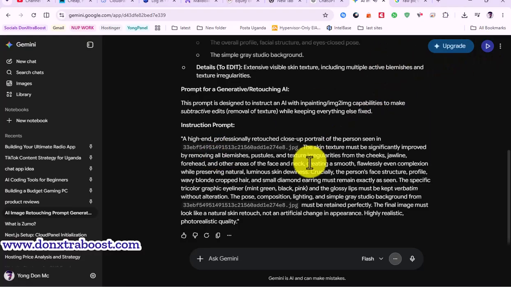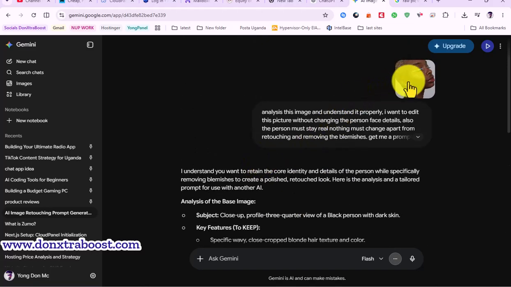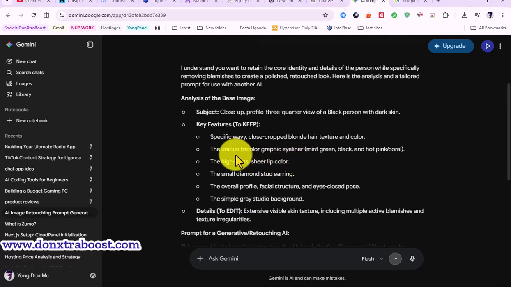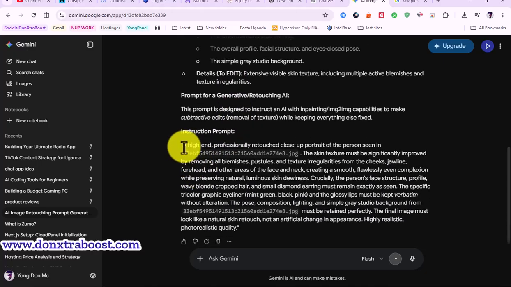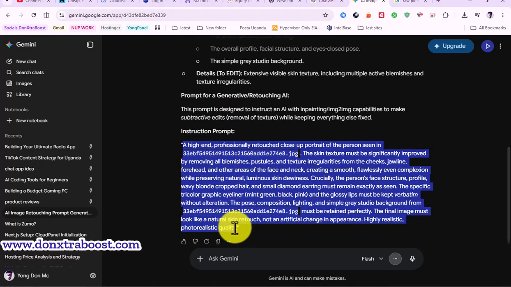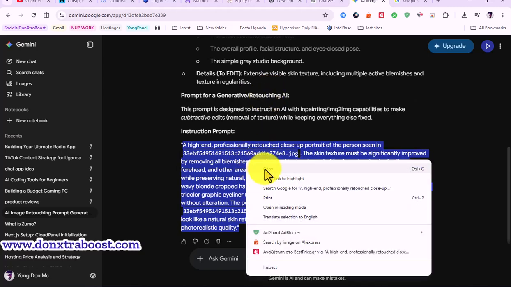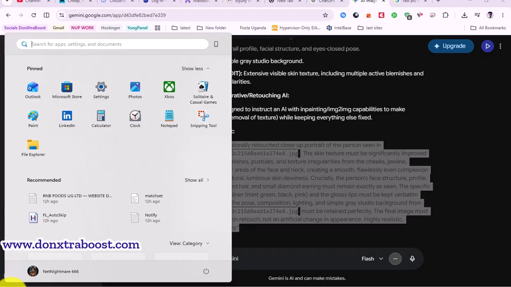I think you've seen that Gemini has watched the video, has seen the picture, and then it has got the key features. So what we are going to do is get this prompt and edit it. Okay? We are going to get this prompt and edit it. So how are we going to edit this prompt? Let me go to notes.